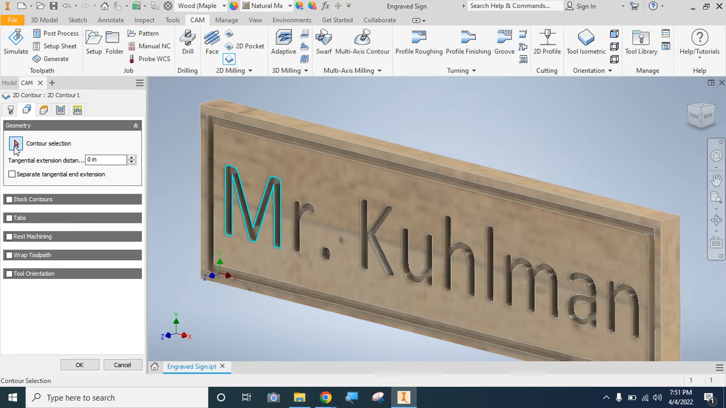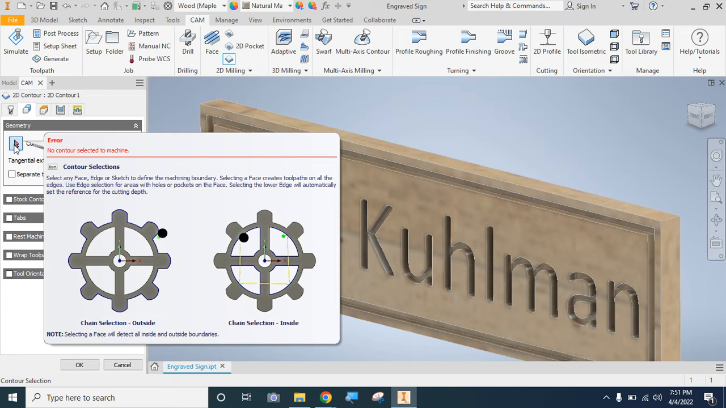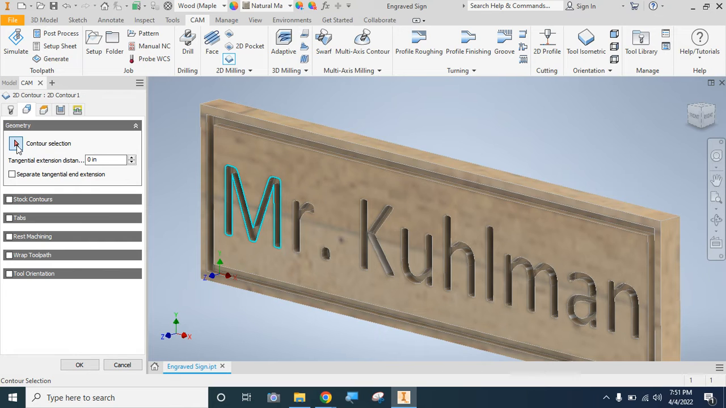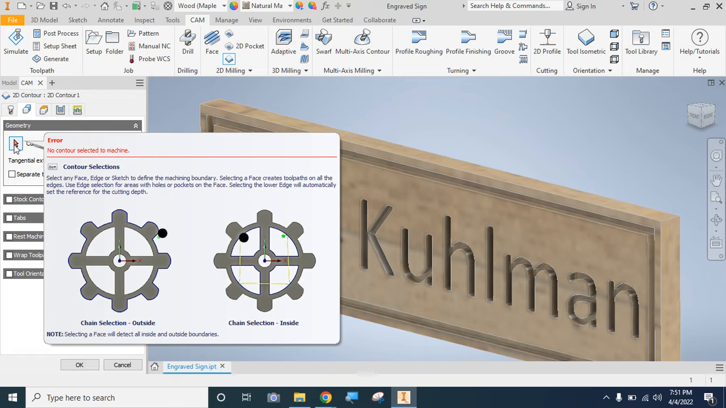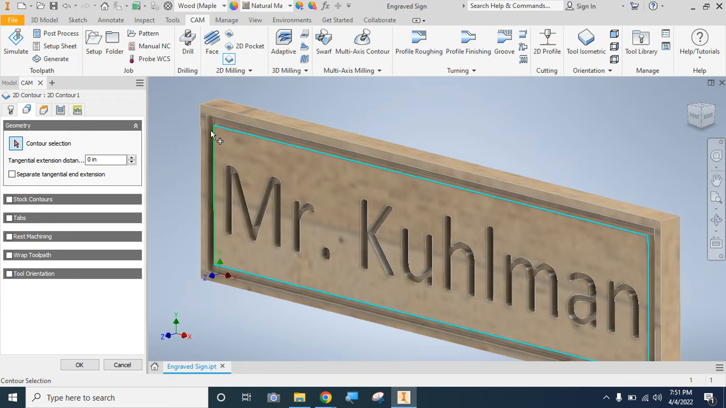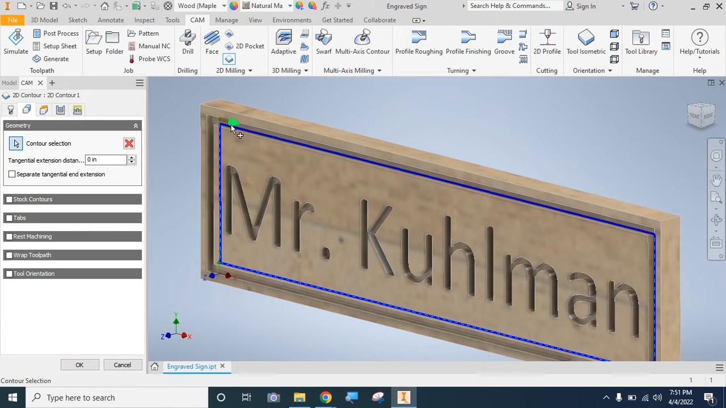I'm going to come over here where it says contour selection, and it's already picked. So just make sure it's highlighted in blue. If it looks white like this, go ahead and click it again to highlight it in blue. And then we're going to pick this lower inside corner, and we're going to tell it that's the contour we want it to follow to give us our 2D contour.